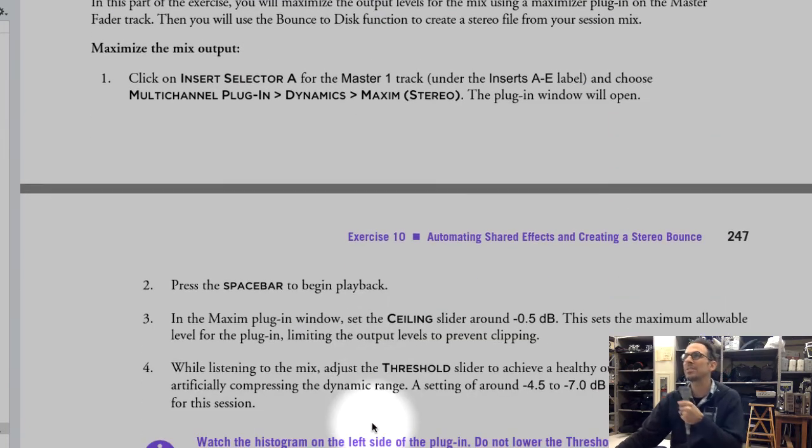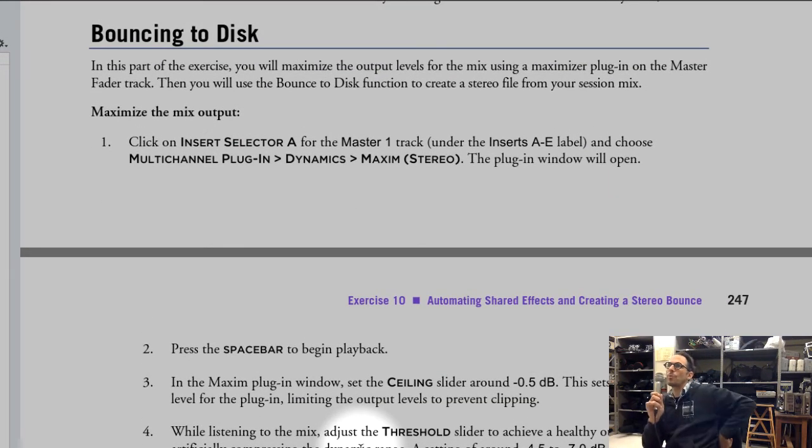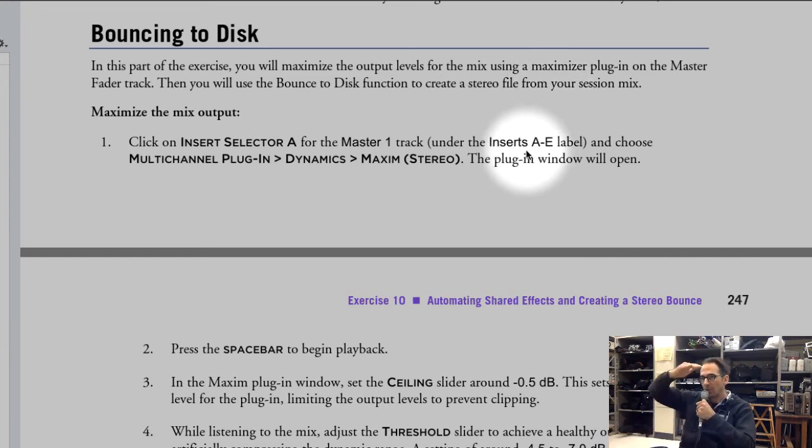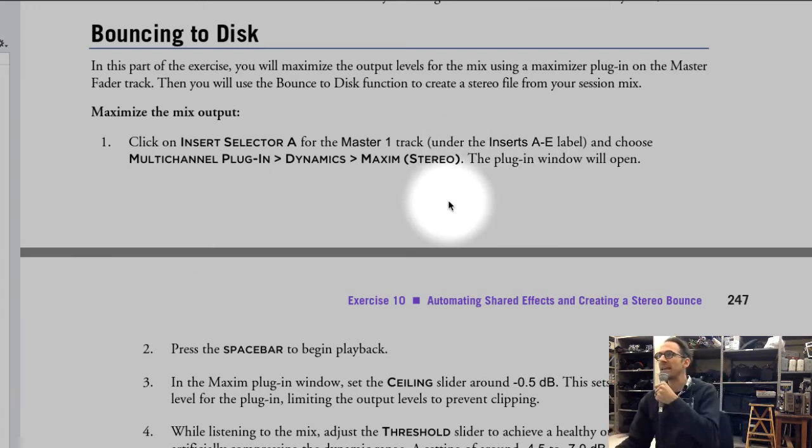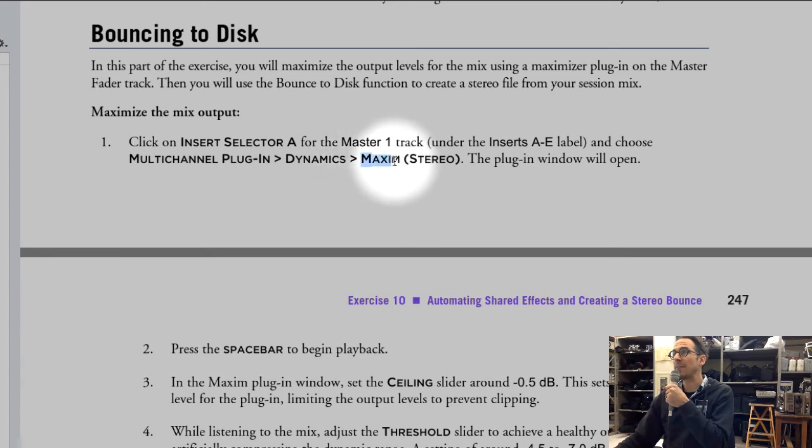Last but not least, bouncing to disk. So in this part of the exercise, you will maximize the output levels for the mix using a maximizer. Then you will bounce to disk. Okay, so what happens now is when you send something to somebody, you want the levels to be as high as possible without distorting. We just did that a little bit manually with the mix, but now we're going to use a maximizer plugin to bring all the levels up to as close to 0 as possible without distortion. And it is an effect called Maxim. Pretty easy to remember, maximizer.